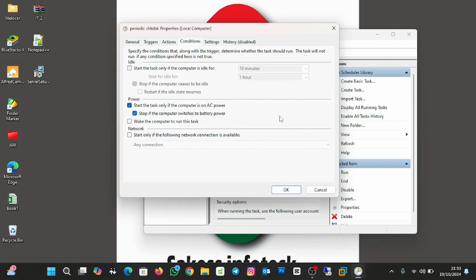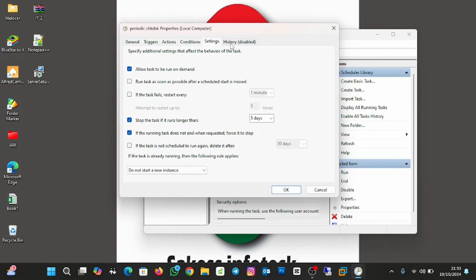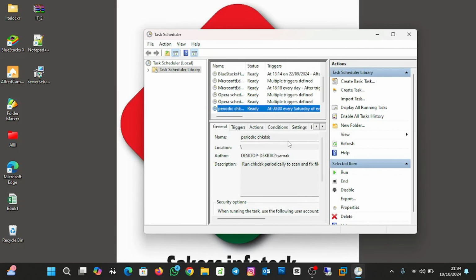So when you are using a laptop, beneath Power, you see Start the task only if the computer is on AC power. So if the laptop is plugged in, the task will run. Stop if the computer switches to battery power. So when the power switches to the battery, the task will stop. So you can specify what you want to do. You can uncheck this or check it, depending on what you want the task to perform. Okay, so you can do your changes from here. So you can do your advanced settings from here. Okay, so this brings us to the end of the tutorial.